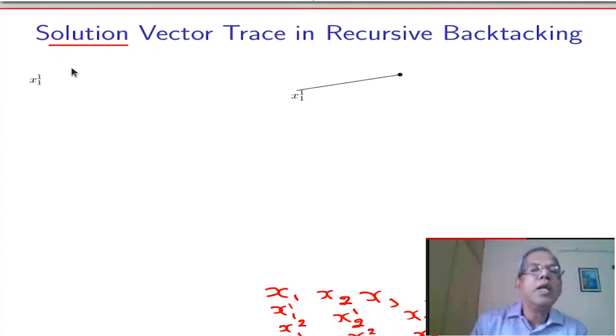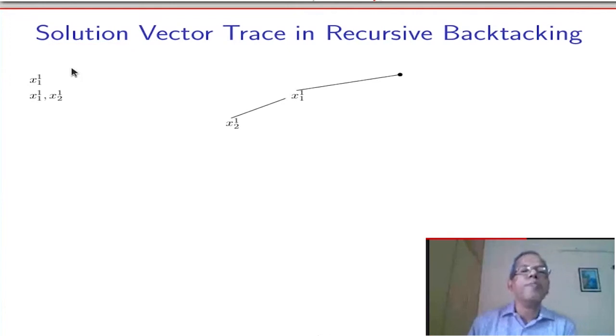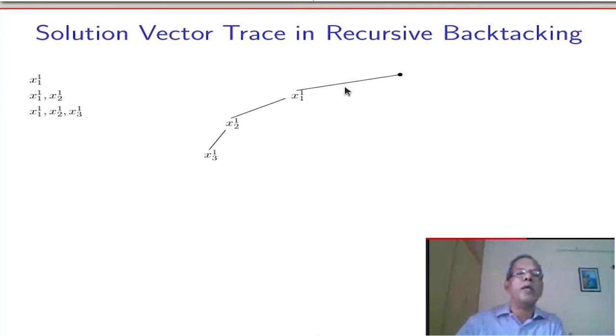Now we have to extend it to x2. Therefore, now the partial vector is x11, x21, and the state tree grows like this. You should remember that the state tree is not an explicit tree data structure, it is only an implicit discrete structure. Now we have to extend it to x3, x31.